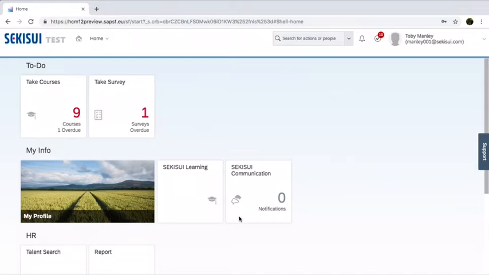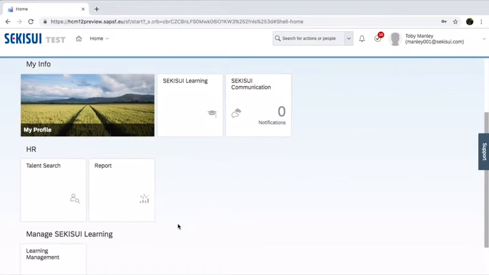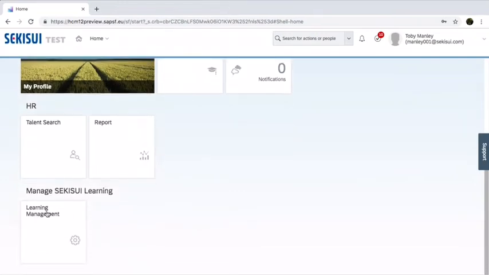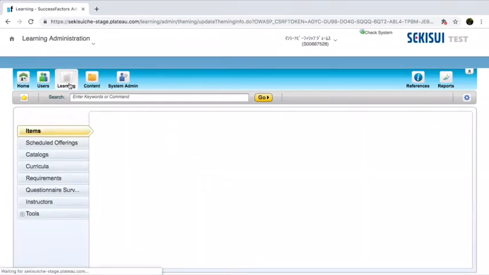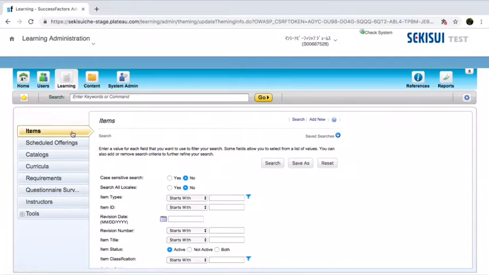From the home screen of SuccessFactors, scroll down to the Manage Sekisui Learning tile and click into Admin Tools. From the Learning Administration home screen, select the Learning icon from the header at the top of the screen. Make sure that you have the Items tab selected on the left side of the screen. Move your cursor over to Add New in the top right of the page and click.